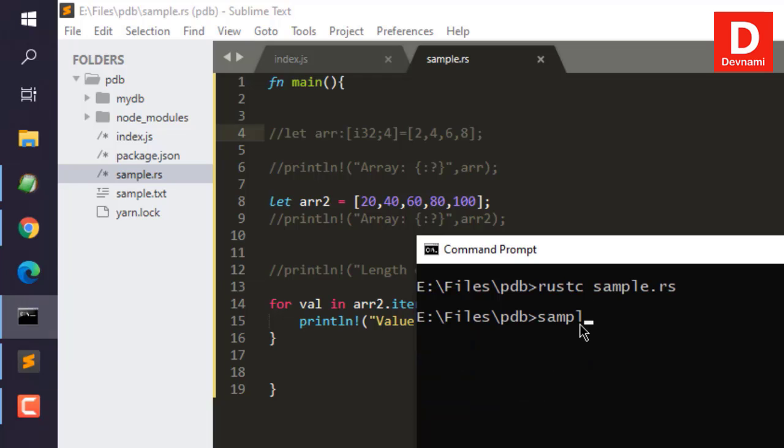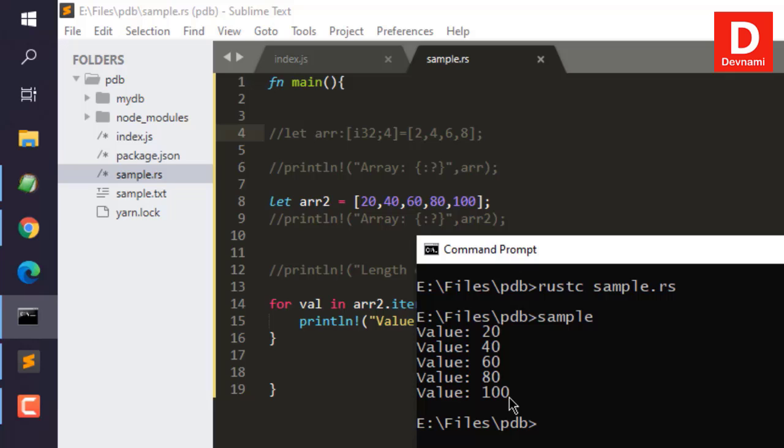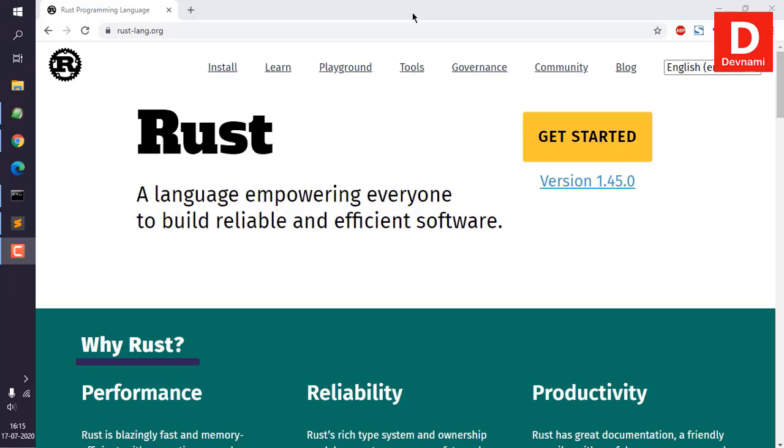And here you see it is iterating from 20, 40 all the way to 100. So you get the idea how to create arrays using multiple methods, also check the length of an array, and also how to iterate through values. Okay, so let's take a look at one of the interesting things about HashSet in Rust.